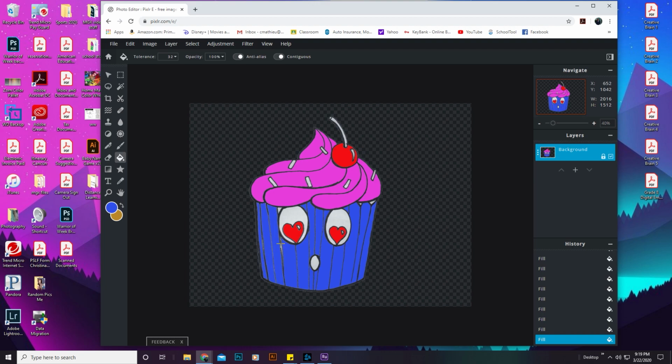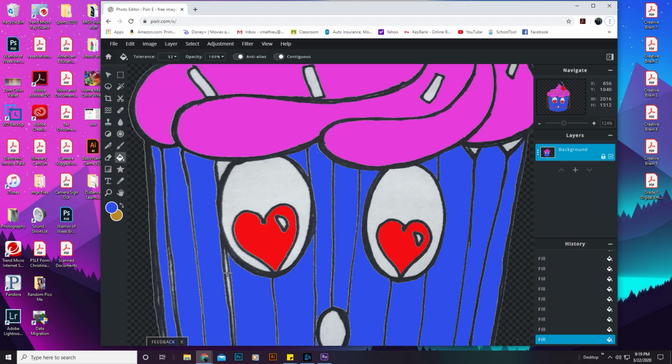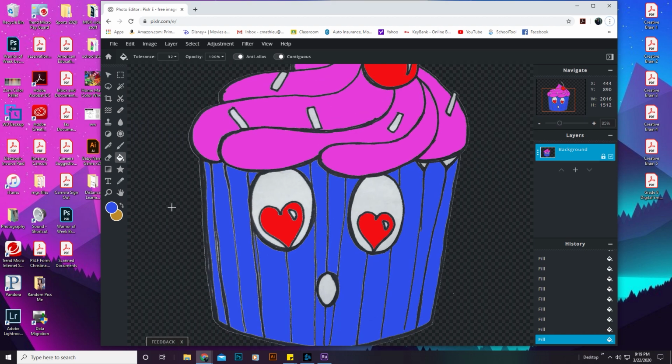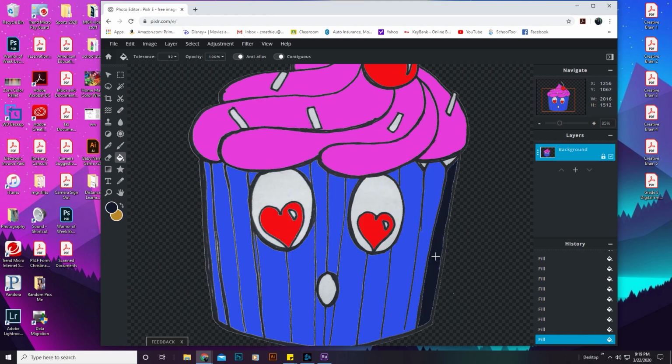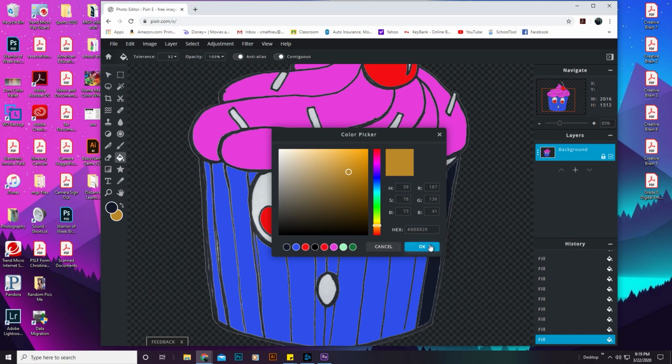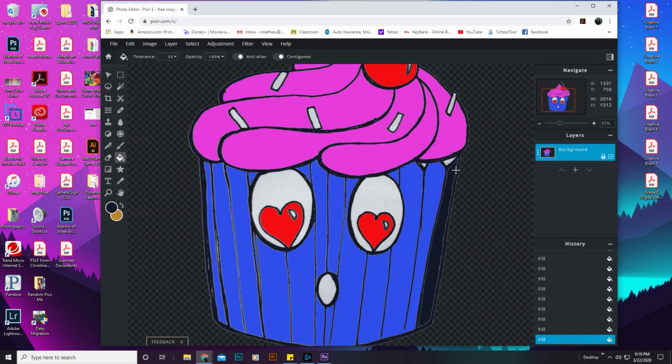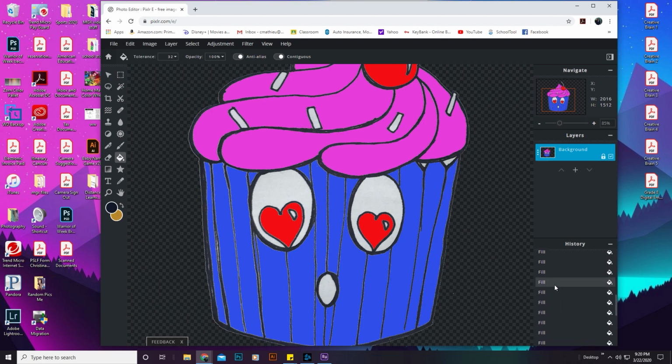If it gets too much where it expands into something you don't want it to, or it accidentally overrides, because say if I chose a really dark color and it was similar to my black, when I went to pick another color, it might, see how it just went to the black around it? I would go back, and you can scroll all the way up in your history, or you can paintbrush it in and fix it.